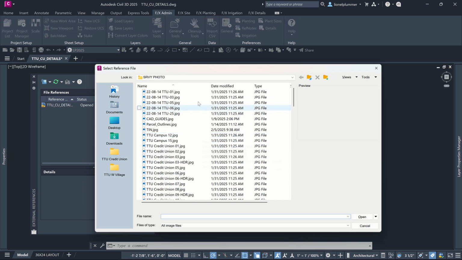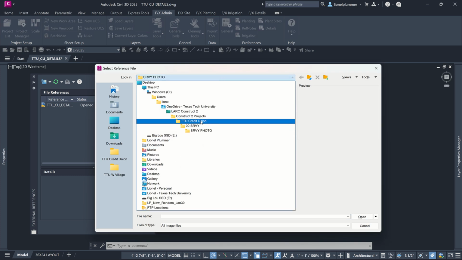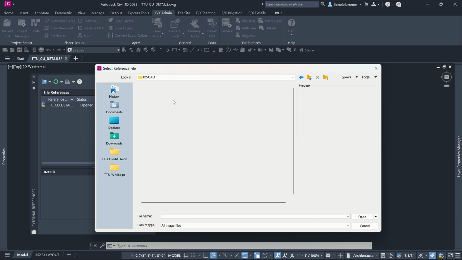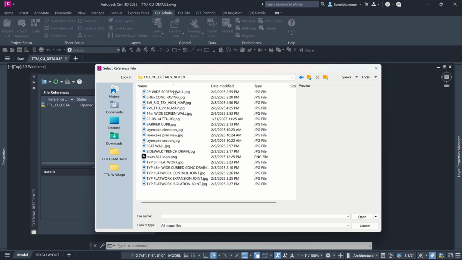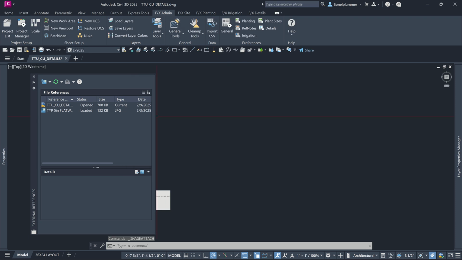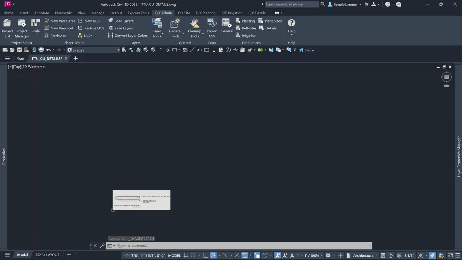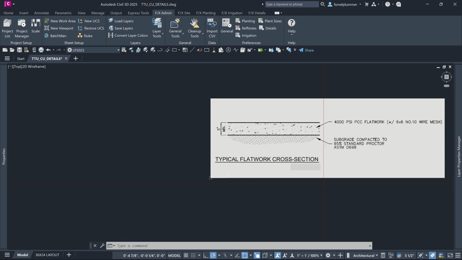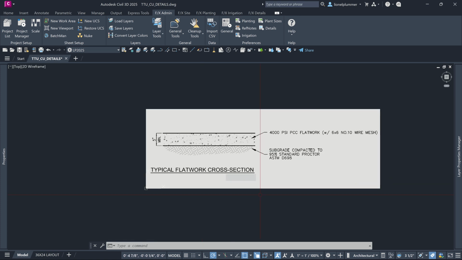All right, and let's go to our Credit Union CAD, CU Detail Notes, and we're going to start off with typical 5-inch flat work. Okay, this is just our sidewalks. Click Open, and just let this guy fall right at the money. All right, thank you for your service, Mr. XREF Payne.